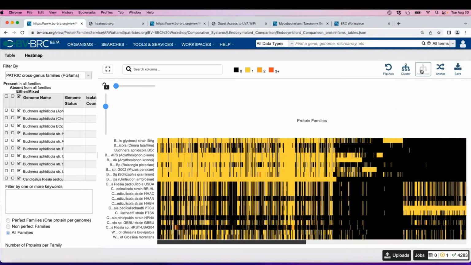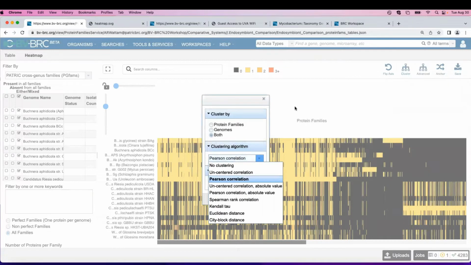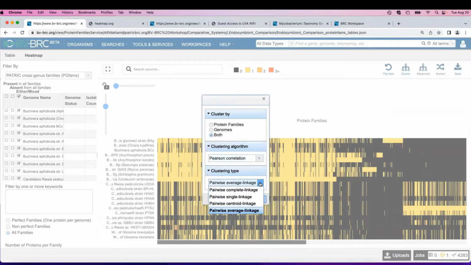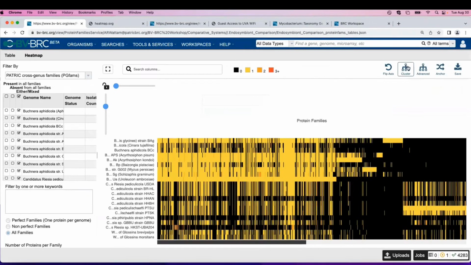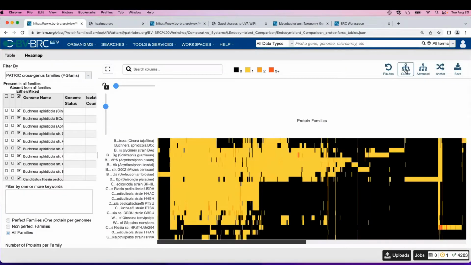And actually, there's an advanced cluster. So you could choose what you wanted to do. You can cluster by protein families, by genomes. We have different clustering algorithms. We have different clustering types, but generally I just stick with the basic, the vanilla clustering, which is Pearson. So click on that and there you go. It's all clustered and you can download the SVG.